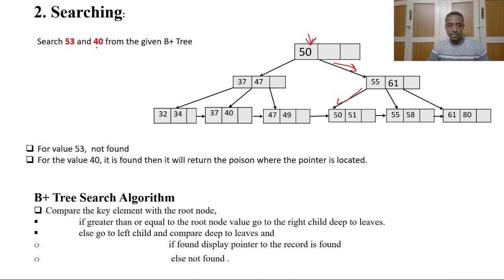Next, 40 is less than 55, so we'll go to the left side of the tree, to the left child, comparing with the inner node: 37, 45, 47. So it is between 47 and 37, so we'll go in this direction.